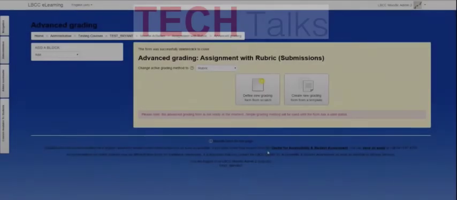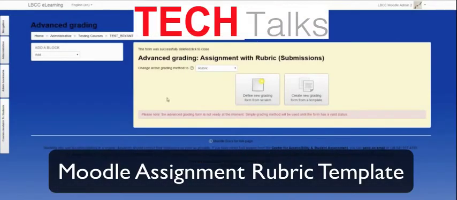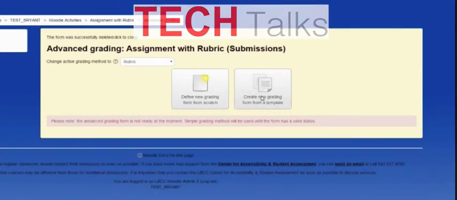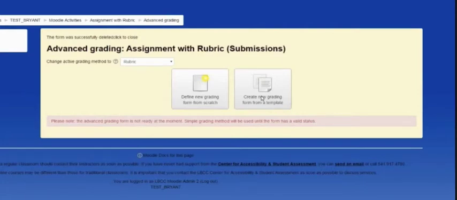Okay, today I'm going to show you how to assign a rubric to a Moodle assignment. The assignment's assignment with rubric, and I'm going to create a new grading form from a template on our system. You can see that I have rubric selected in the dropdown.